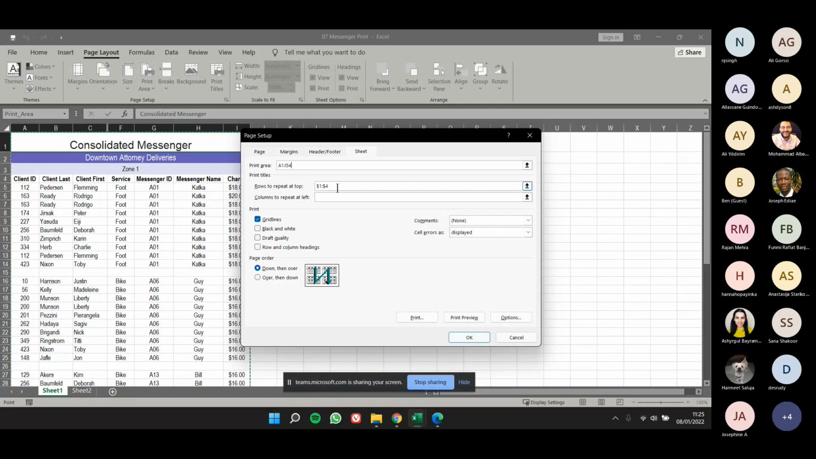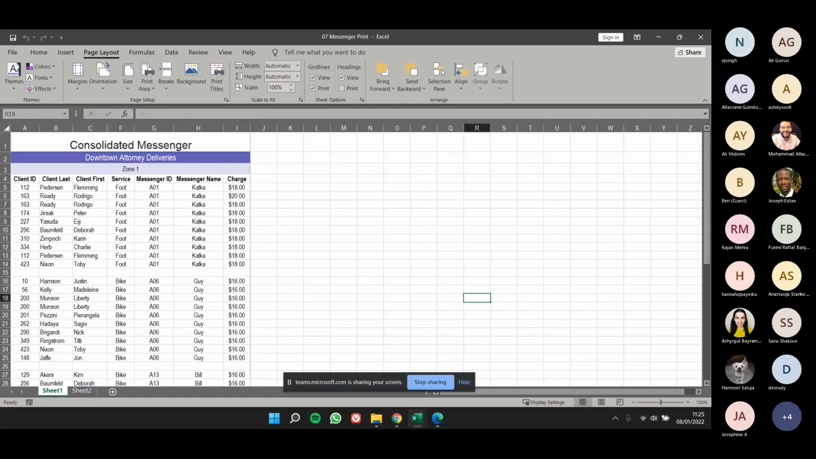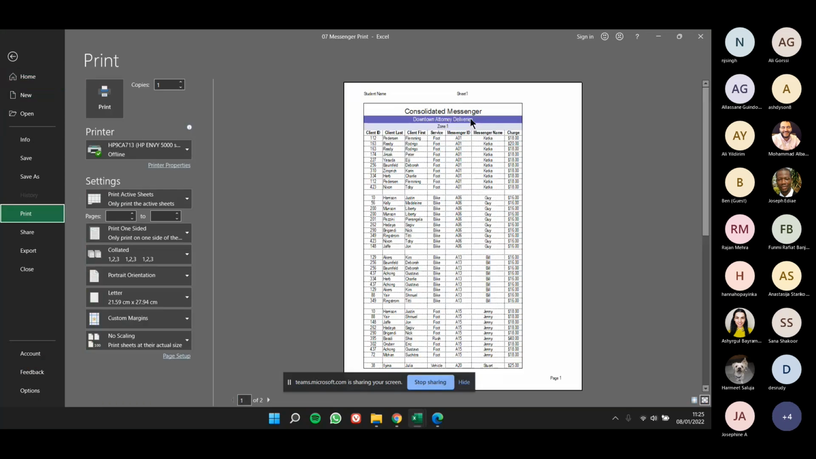And this is what it's going to essentially do, as you will see in a second. It's going to repeat those first 4 rows that we have here, 1, 2, 3, and 4, on the next page as well. Okay. So if we click on OK now, and if we go to File and Print, now everything looks normal on this page. This is the first page that we have. So the first four rows are on this page as well, as they should be.